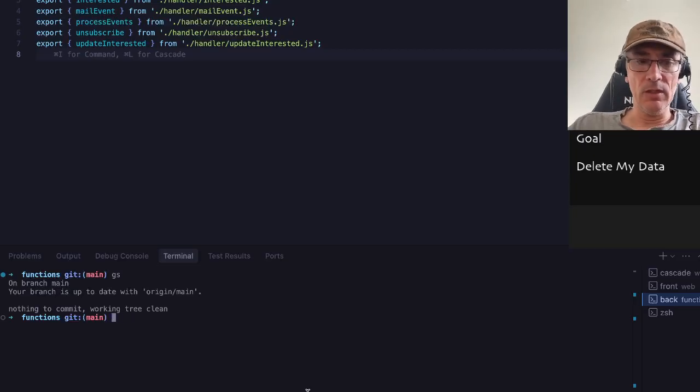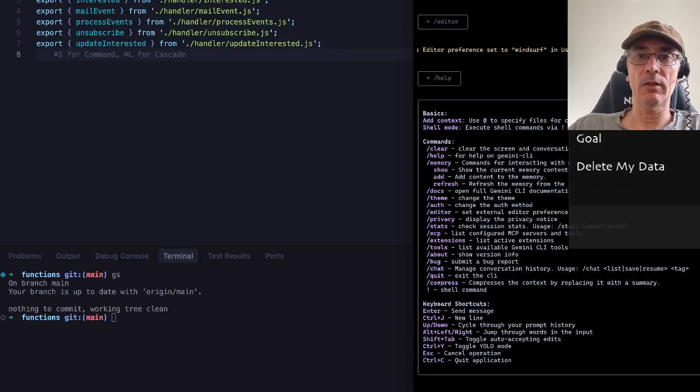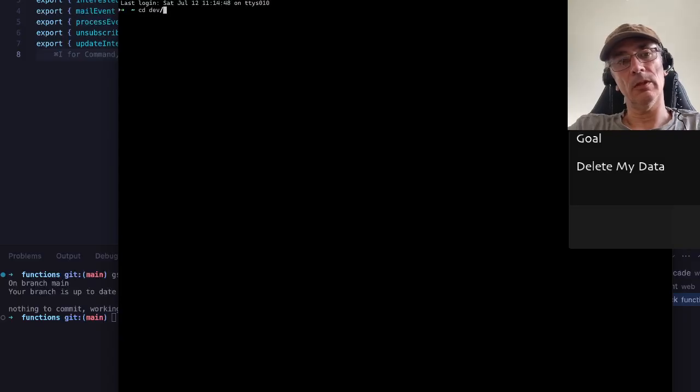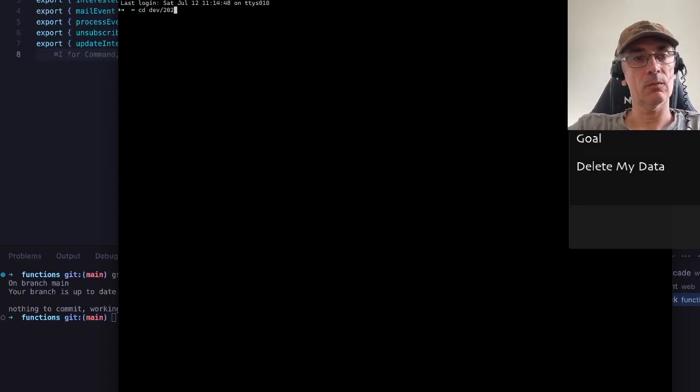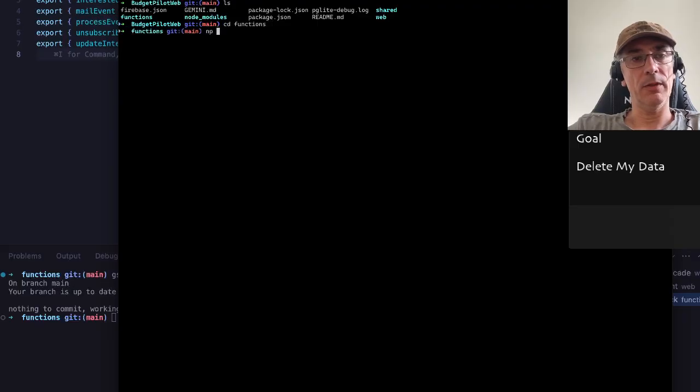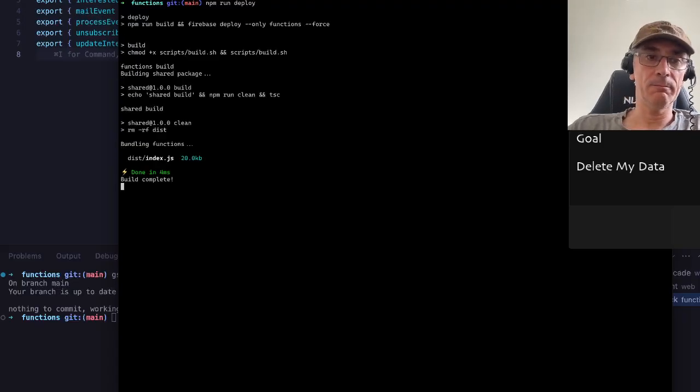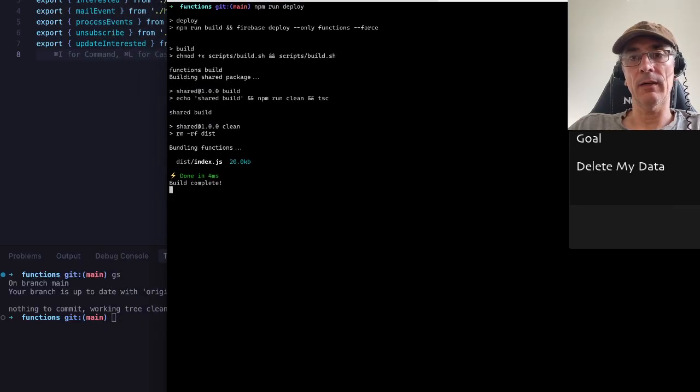So let's do this in iTerm just to have more space. So I go to the folder, right? And I go to functions, npm run deploy, and I see what will happen. This takes a while, so I might want to keep it in background.